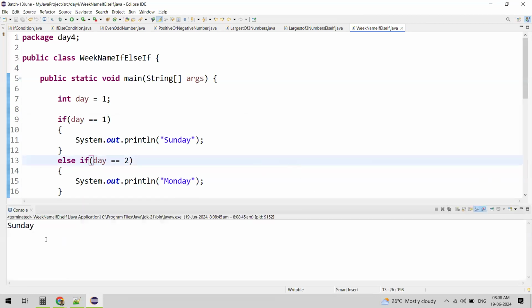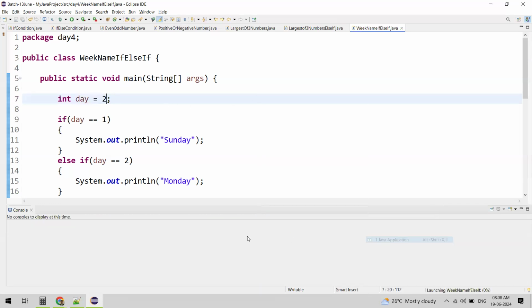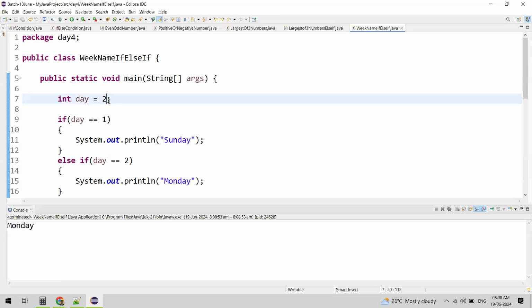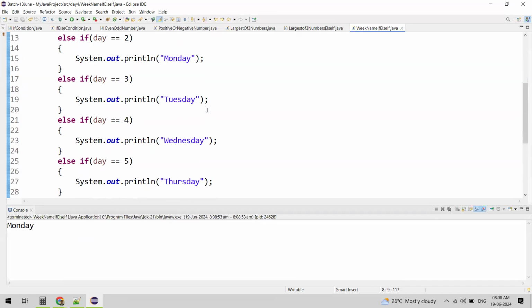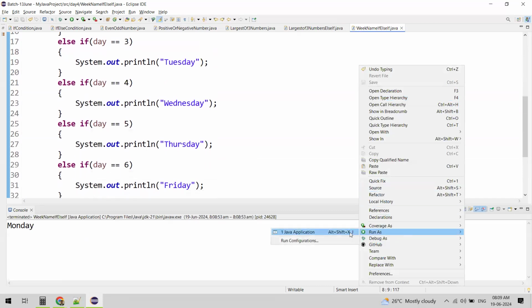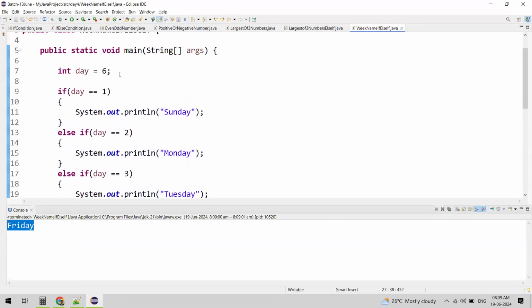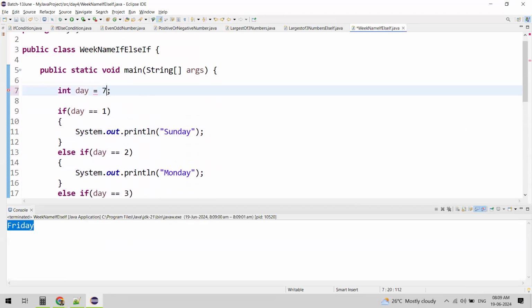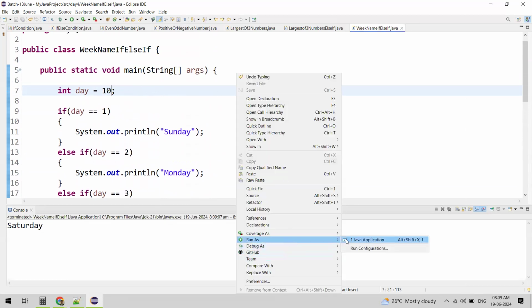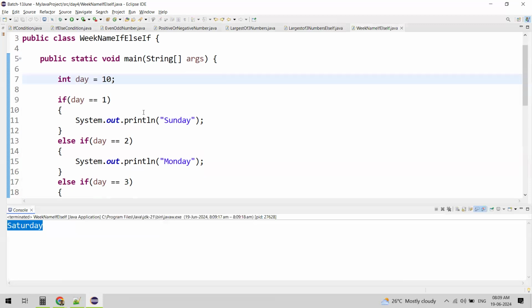So let's run this. You can see it displays Sunday. Now let's take 2. It displays Monday. Fine. Say for example, if it is 6. What is the 6th day of the week? It is Friday. Yes, it displays Friday. If I have 7, it should display Saturday. Yes, fine. But what if I give some invalid day? There are only 7 days per week, but I'm going to give some invalid day. It still displays Saturday, which is incorrect, right?